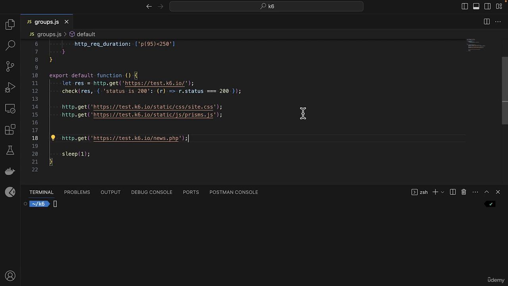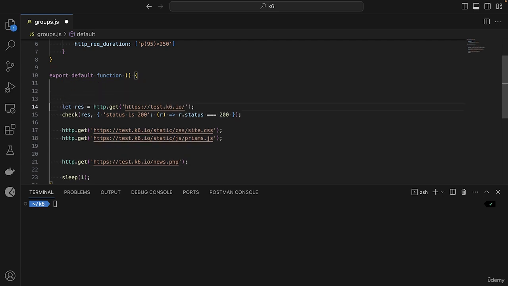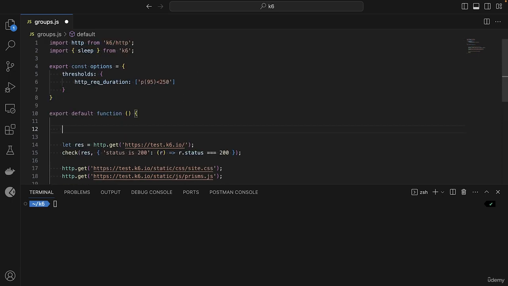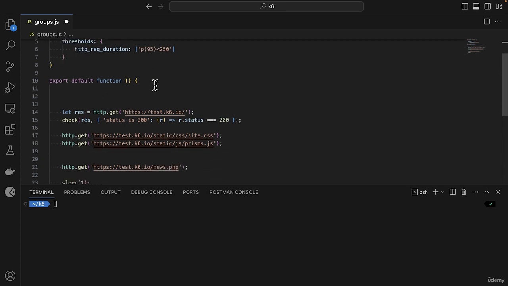So how do these groups work? The syntax for a group is relatively simple. First of all, we need to import the groups, otherwise we're not going to have anything. So groups are directly part of K6. What we have to do here is import group, singular, super important. And we're going to add here a comma after the sleep. So now we have a group.